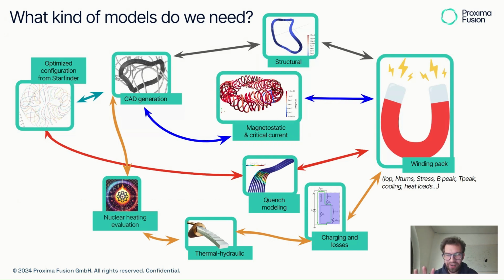So it's very messy. The takeaway message is that it needs to be messy. We receive a lot of configuration from the Stellarator optimization team, and then we need to iterate and evaluate multiple things that range from the magnetostatic, structural, quench modeling and so on. And at the end of the day, we need to deliver a design that tells us how much current we can put, what is the stress, what are the mechanical loads, and so on. And it's a very complex problem.